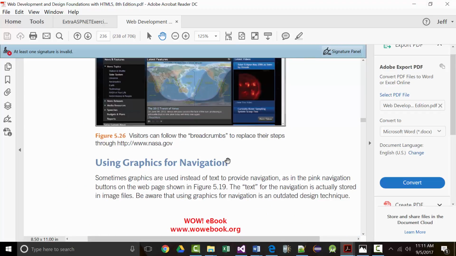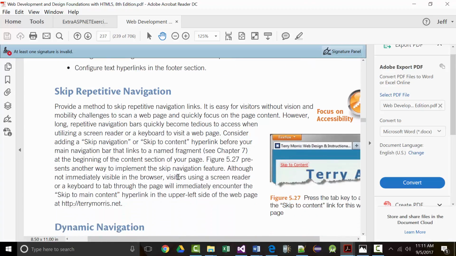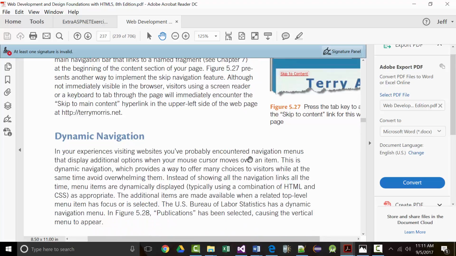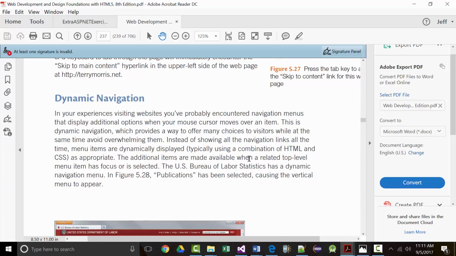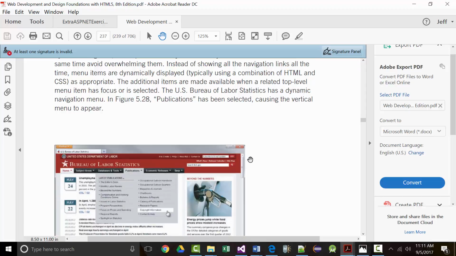Some people do use graphics for navigation. Remember, that's going to be hard for people who can't see. So if you're going to do that, always provide another way for them to be able to get around a site. Skip repetitive navigation. If there's already a thing in here that says content on it, don't make a skip to content on there. All right, dynamic navigation. Some people like it when things appear and disappear or are colored or not colored, etc. Some don't.